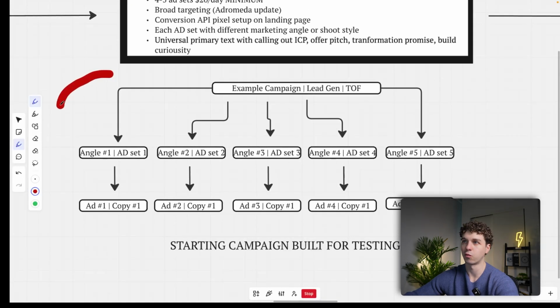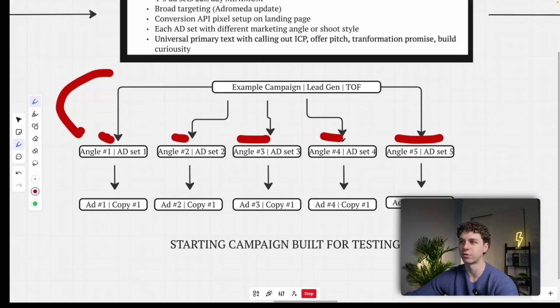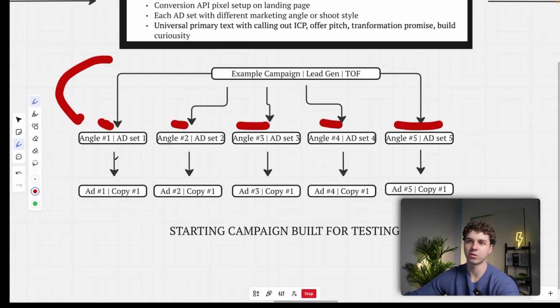So again, just one campaign with broad targeting, and then have budget by ad sets. So this could be $20 a day budget, $20 a day budget, $20 a day budget, $20, $20. So $100 in total. And then under each ad set should only be one ad. So angle 1, ad set 1, should be ad 1, copy 1. Angle 2, ad set 2 should be ad 2, copy 1. So same copy on each one of these ads, but they're all different videos and all different ad sets.